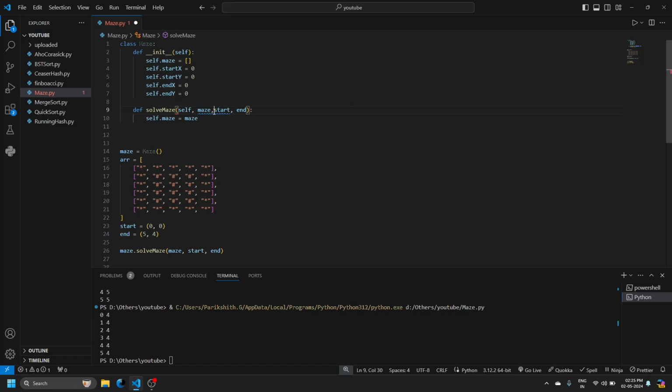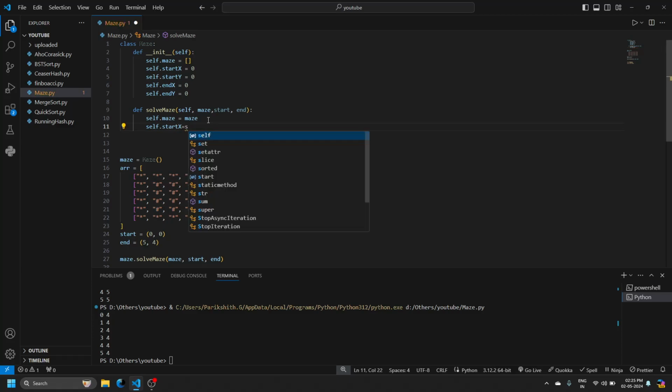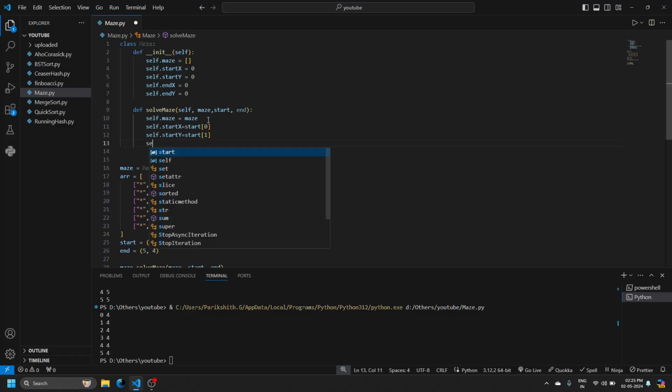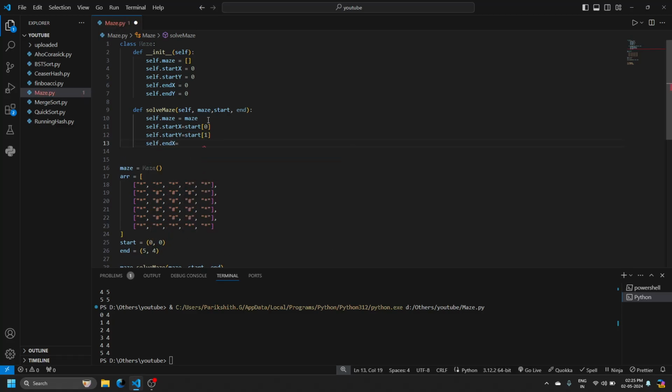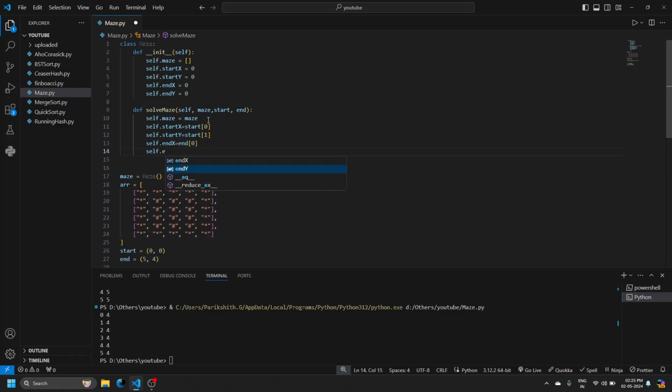I think it will go as I start typing. And because of maze dot start, start x is actually start at the position 0. Start y is actually start at the position 1, and then you have end x, which is actually end at the position 0, and you have end y, which is actually end at the position 1. And now you have initialized your maze, and you have initialized all the start and end points.